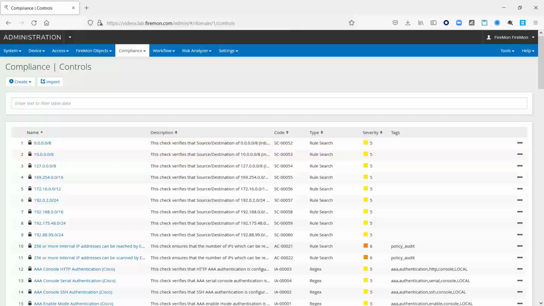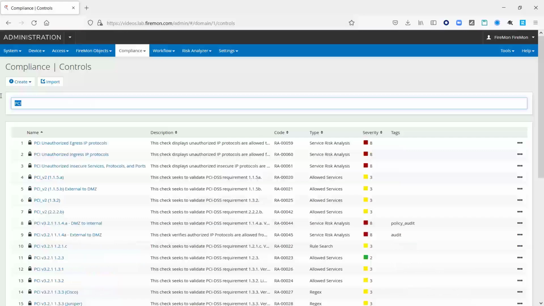Users can also search for controls based on either the name, description, or control code. For example, if I wanted to search for all PCI-related controls, I simply enter PCI in the search bar. If I wanted to search for all controls related to SSH, I can search for that too, and so on.